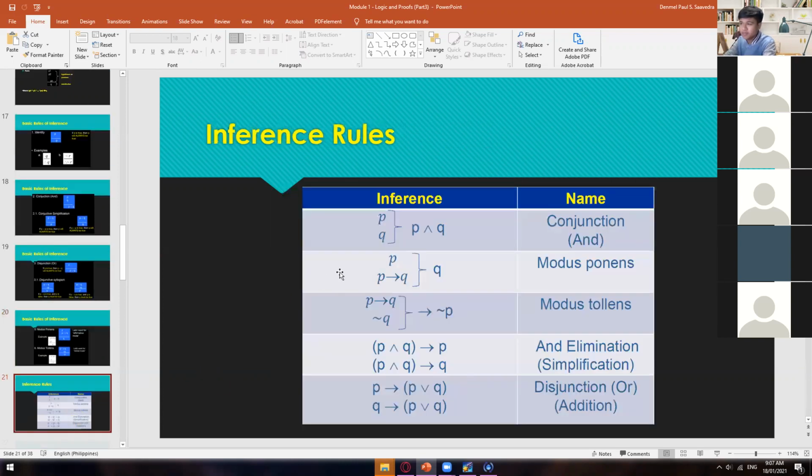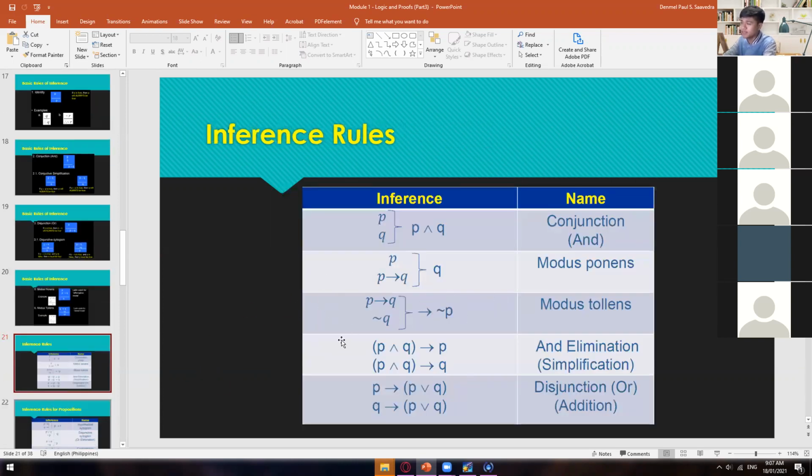So next, we have here the summary of the inference rules. For conjunction, we have P and Q. For modus ponens, if we have P conditional Q, you simply write Q. For modus tollens, P conditional Q, and then we have proven that the conclusion is negated or false, then we have to negate your hypothesis also.